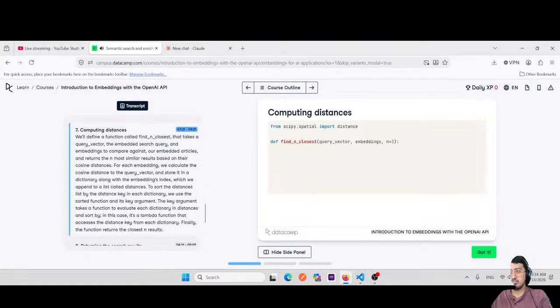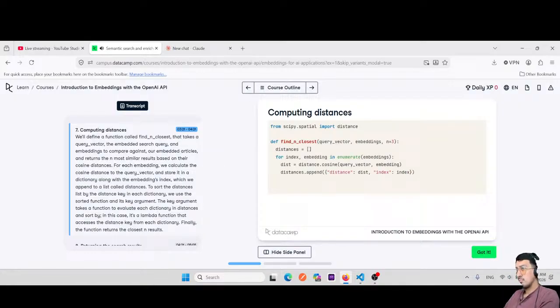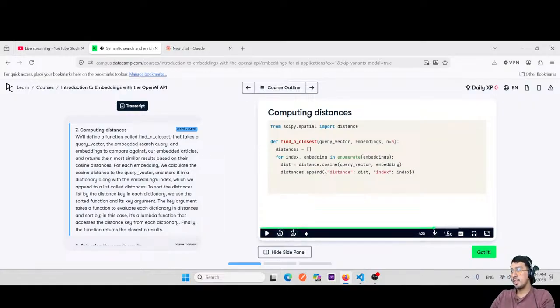We'll define a function called findNClosest that takes a query vector, the embedded search query, and embeddings to compare against, our embedded articles, and return the n most similar results based on their cosine distances. For each embedding, we calculate the cosine distance to the query vector and store it in a dictionary. So you get the embeddings, you enumerate them, and you get the index of the embedding. You get the cosine distance of the query vector and the embedding. And in the distances, you append the distance and the index.